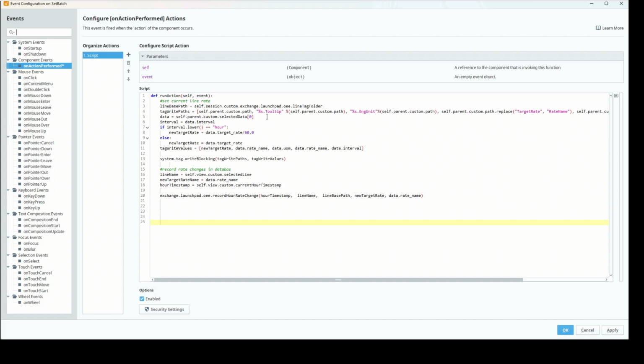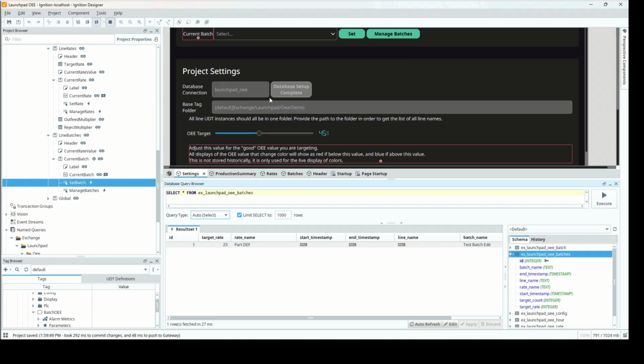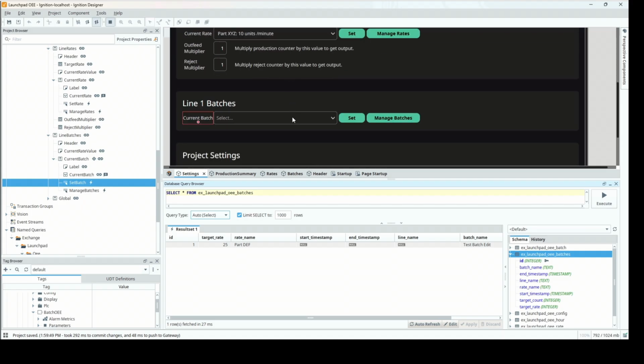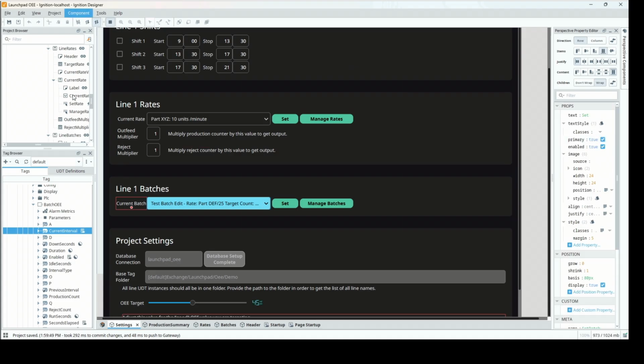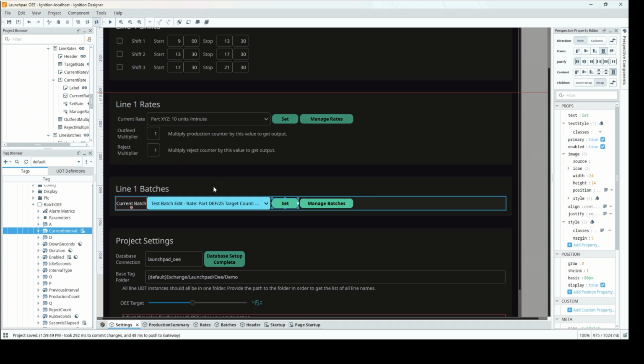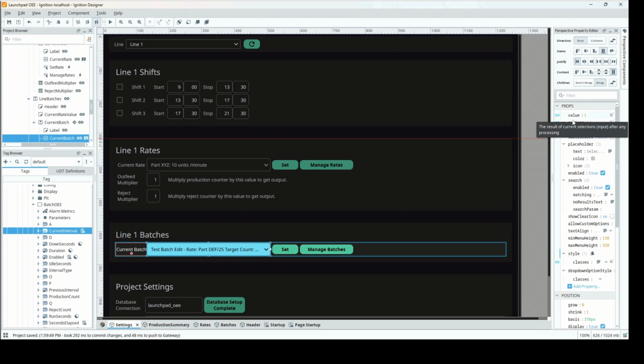So to do that, we'll just leave all of this here, and we'll focus on changing our data.target rate to pull from our database. And we know if we have our batch selected here, view, reset panels, and we select our drop down, we know that we're pulling a batch ID based on the value property there.